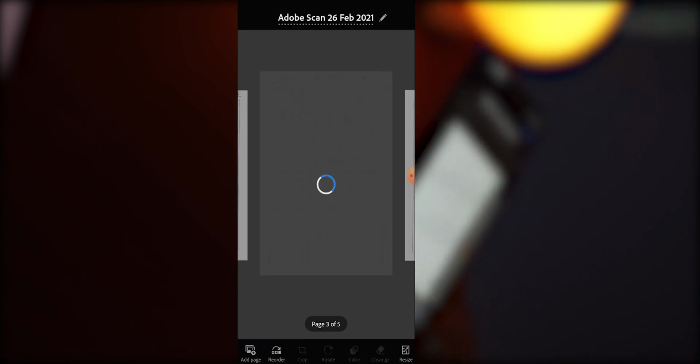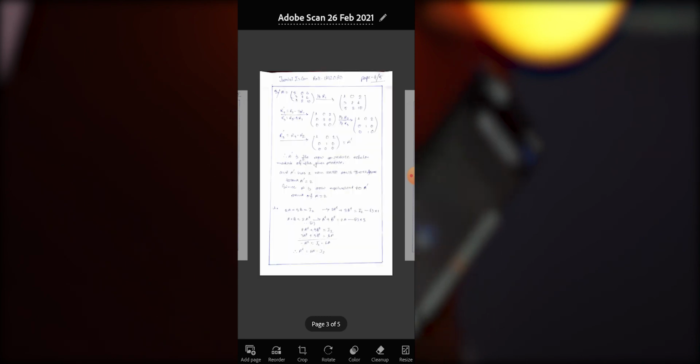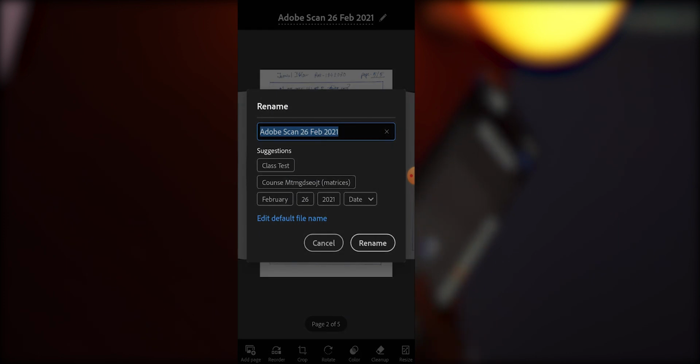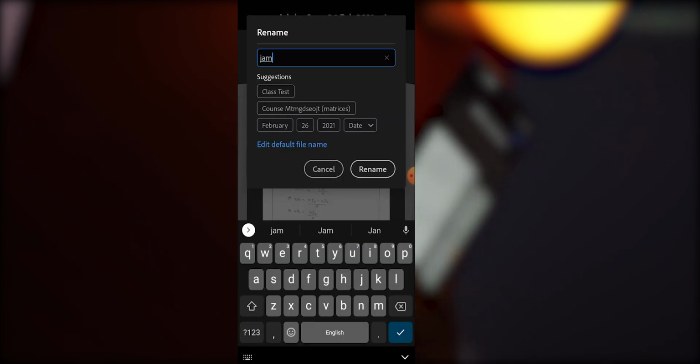Lots of options are here. You will learn all the things by using it. Now if you've done all the editing, rename the file and save as a PDF. That's the whole process.